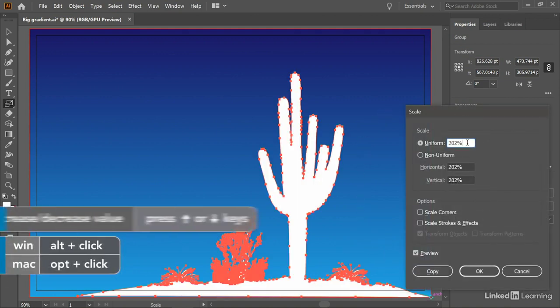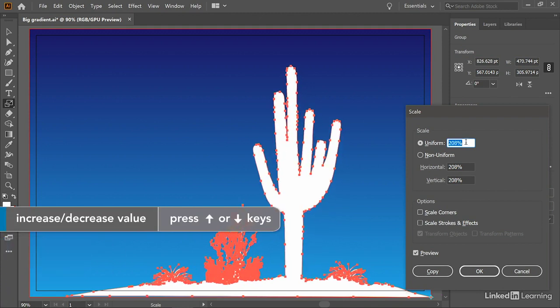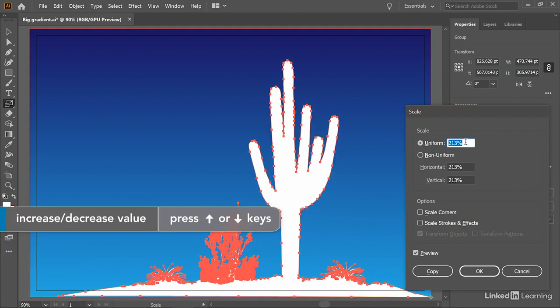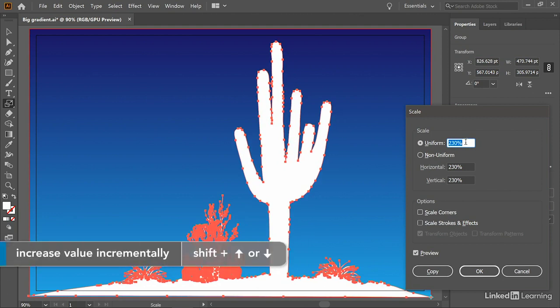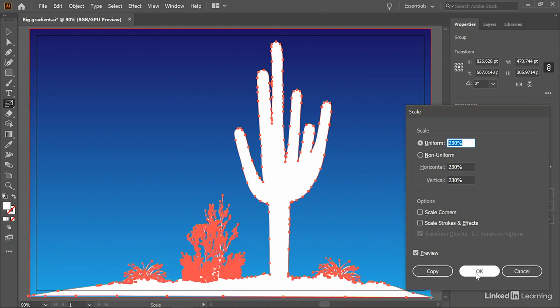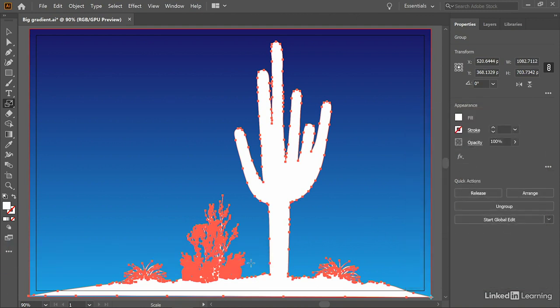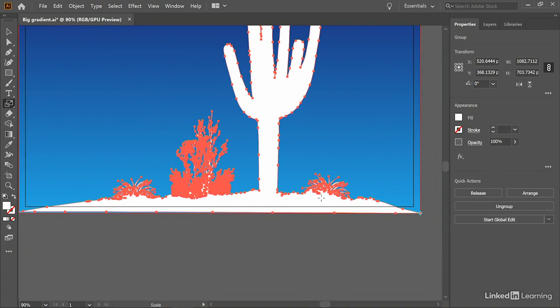And you just want to increase the uniform value there. I'm taking the value up by pressing the up arrow key, or you can press Shift up arrow in order to move in increments of 10%. And so at 230%, things look pretty good, at which point I'll click OK. Now, the thing that doesn't look good about this is all these extra anchor points along the bottom. And so I'm just going to switch to the white arrow tool, the one that Illustrator calls the Direct Selection tool, even though it has a keyboard shortcut of A for arrow.